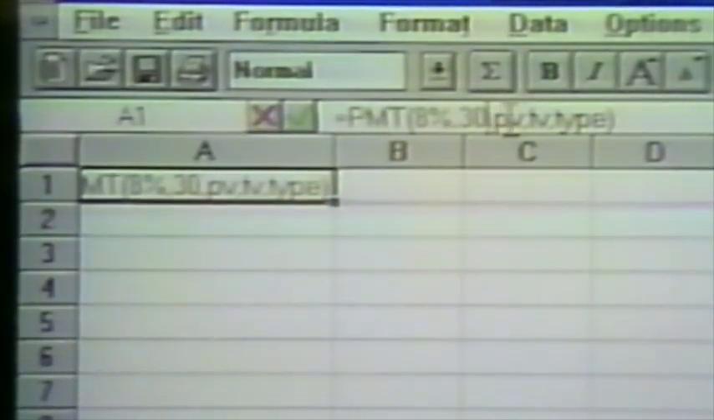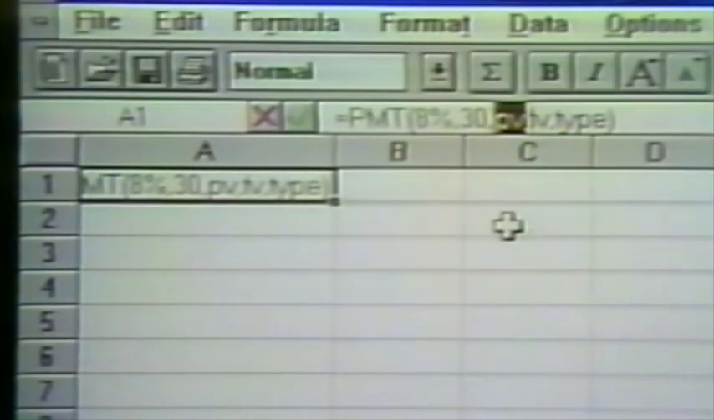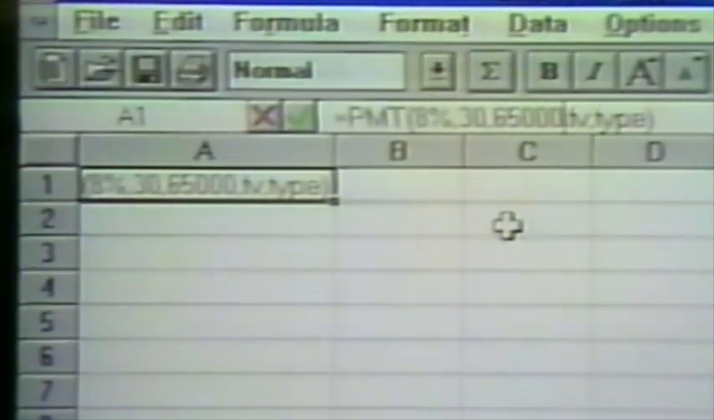Present value of the loan. We double click here and type in the loan amount. Let's type in $65,000. We don't use commas in the number. Future value would be 0 when the loan's paid off.